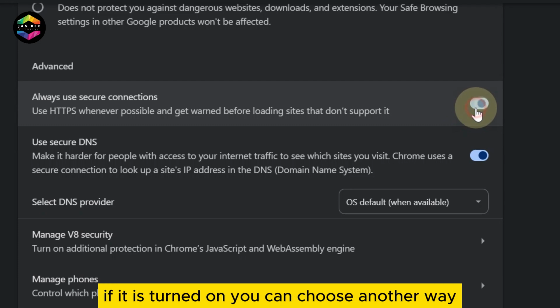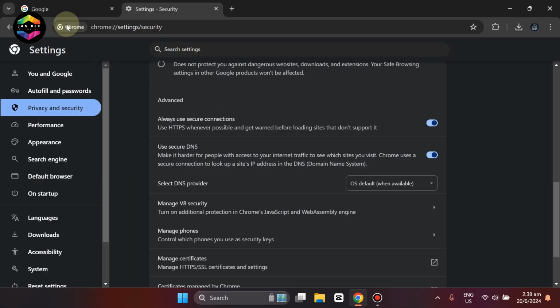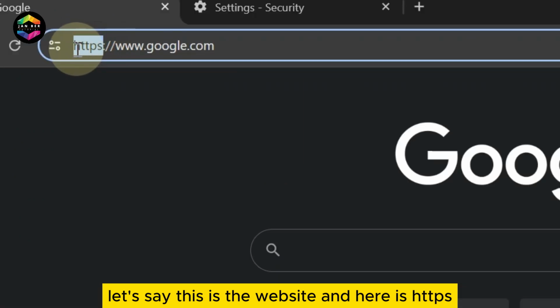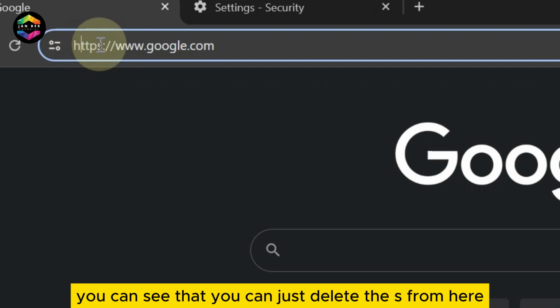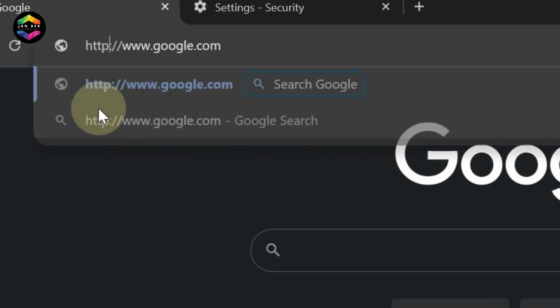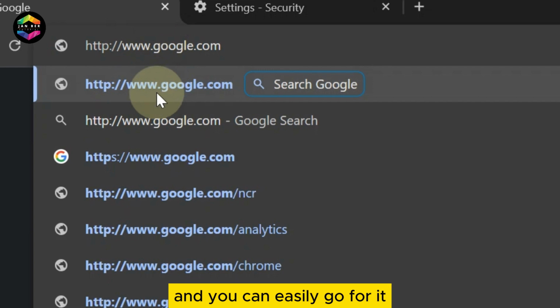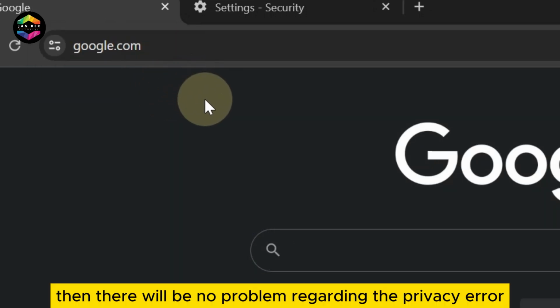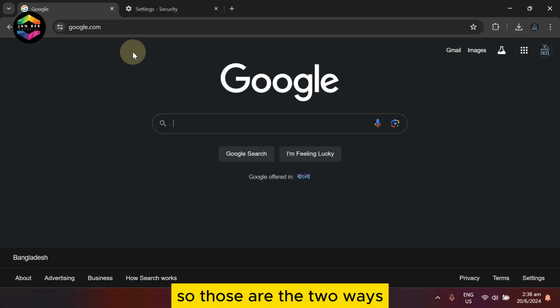Again, if it is turned on, you can choose another way. Let's say this is the website and here is HTTPS. You can see that. You can just delete the S from here and you can easily go for it. Okay, then there will be no problem regarding the privacy error. So those are the two ways. You can choose either of these.